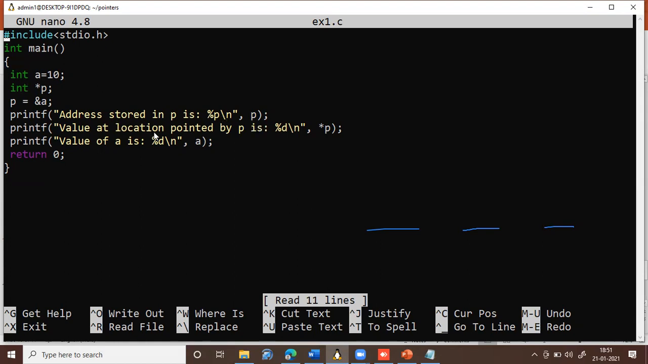Okay. Value at location pointed by p is %d, \n, *p. Star p refers to what? Value at location. So p is pointing to a's address. So what is the value at a's address? That is 10. So this will display 10. And the last one is the simple value of a is %d, \n. That's the direct value of a, that is 10. Okay, and then return 0. Here we are using int main, so it should return 0. If you are using void main, then you need not give return 0.